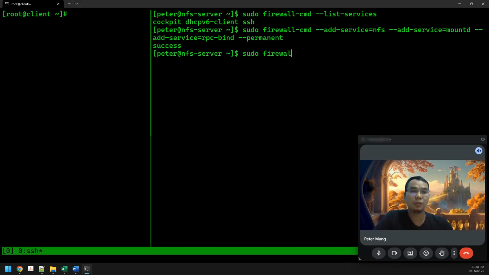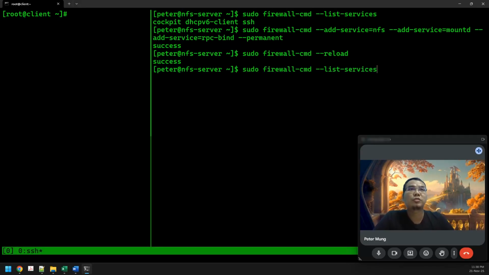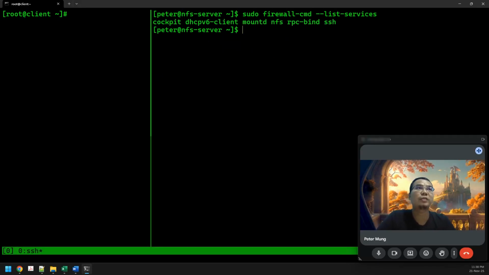Now let's reload the firewall rules and check if these services are added. Yes, I can see that mountd, nfs, and rpc-bind are allowed by our current firewall rules.